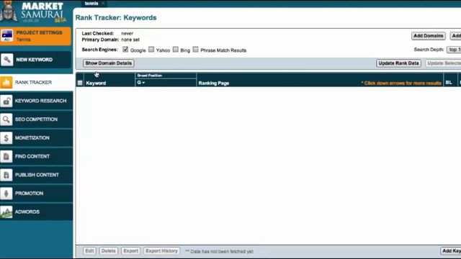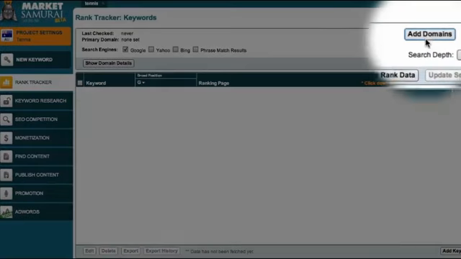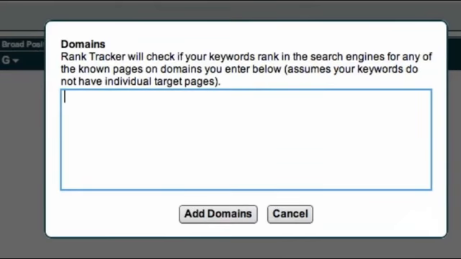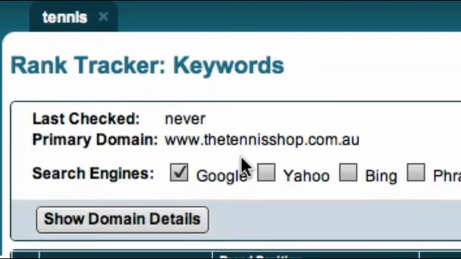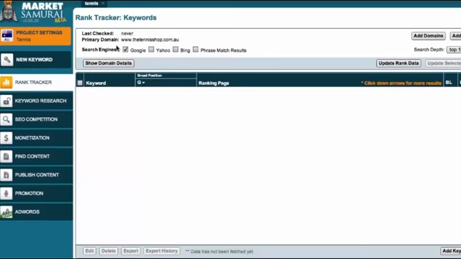The first step to using the Rank Tracker module is to let Market Samurai know about your main website. To do this, all you have to do is click the Add Domains button. You can then type in the address of your website. For this example, I'm going to use a website we've had some involvement with, which is www.thetennisshop.com.au. Once you've entered your site address, just click the Add Domains button. As you can see, the domain of the website is now listed up here next to the words primary domain.